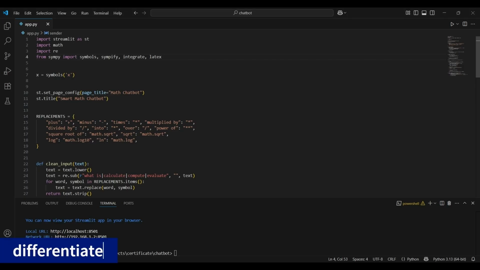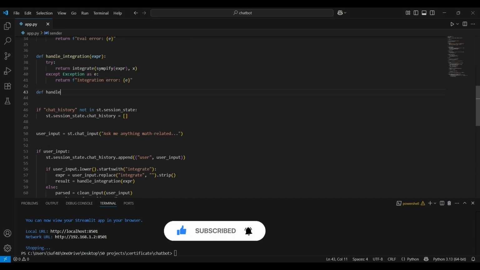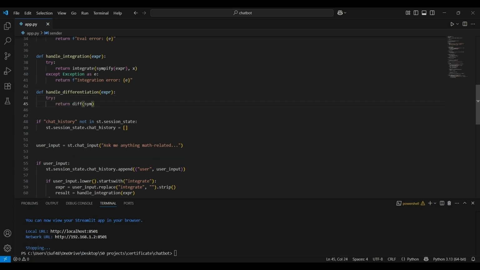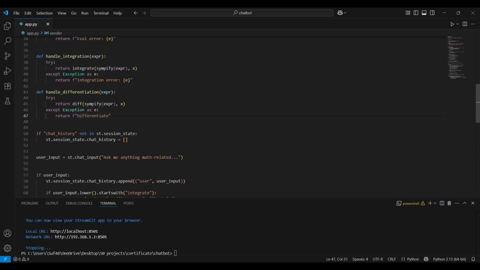We now import diff from sympy to handle differentiation. This lets us calculate symbolic derivatives easily. Next, we define a function called handle_differentiation. It takes the expression, converts it to a symbolic form using simplify, and then calculates its derivative with respect to x using diff. If anything goes wrong, we catch the error and return it.